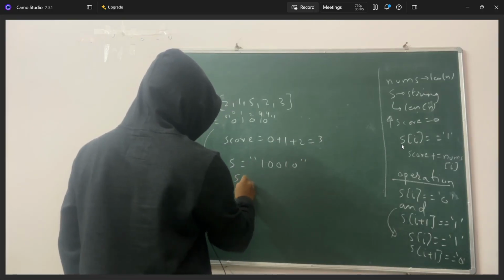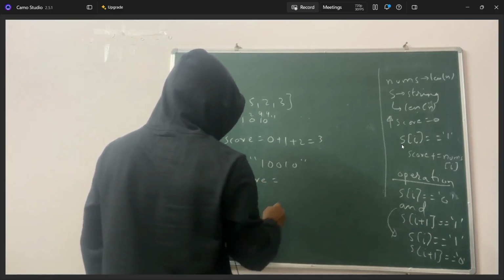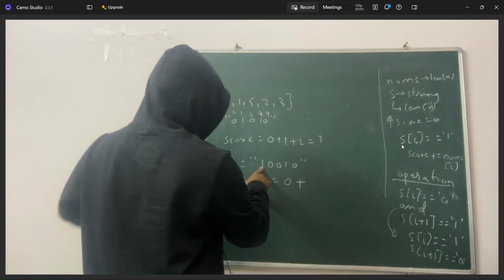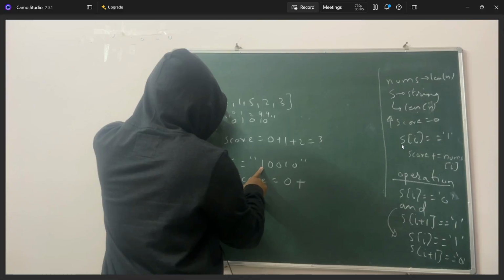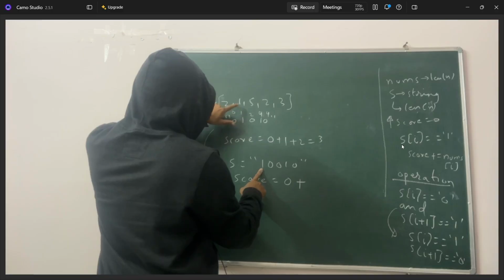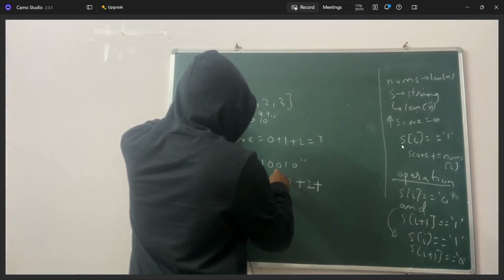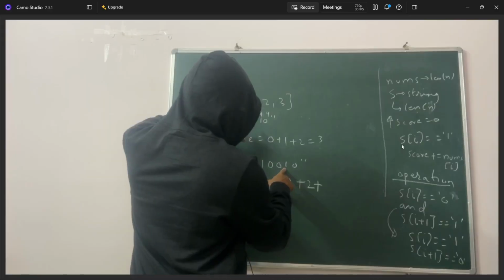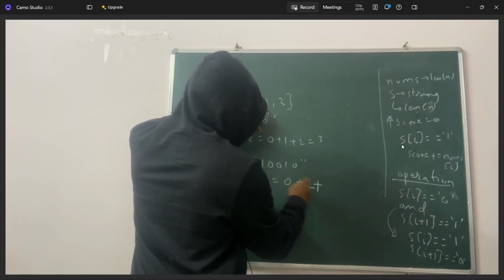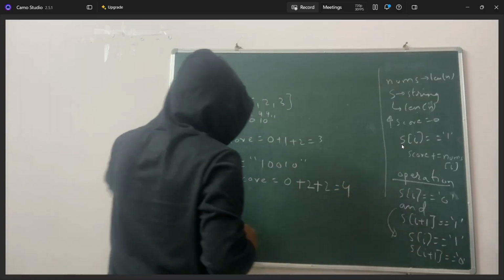Now let's try to find the score. Initially the score is 0, so at the first index it is 1, so take 2. Initially here it was 1, now you're taking 2, so the score is increased by 1. So obviously this would be maximum, maybe, we'll see. Now the third one, again we take 2, so the score is 4.